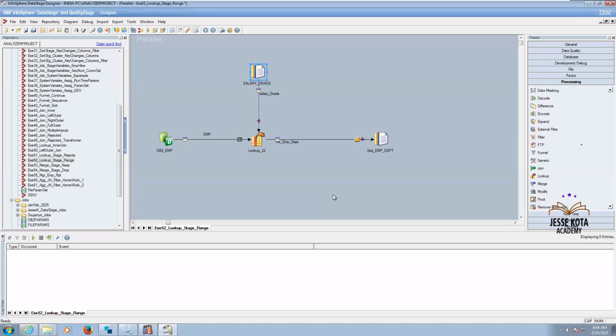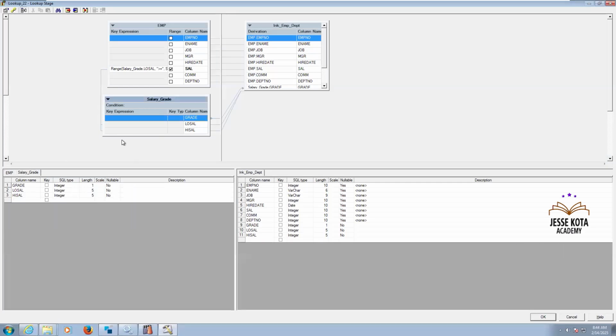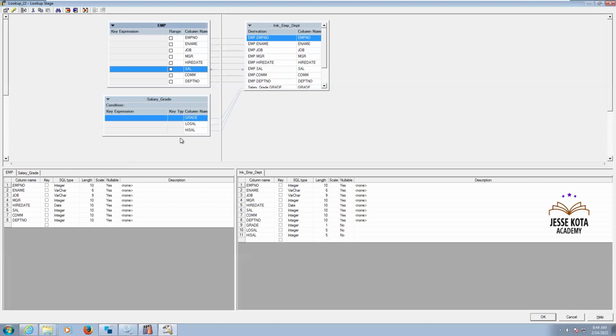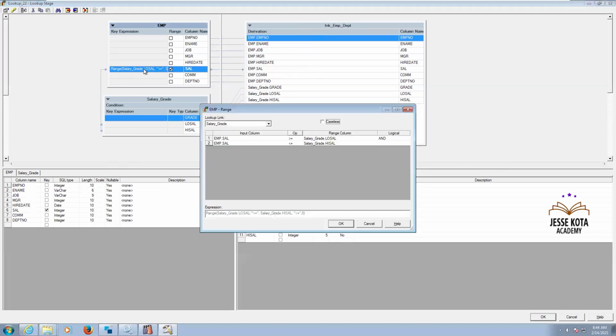Whenever I have a data range, I need to pass the grade. So double click on the lookup stage. Here employee file data is there in DB2. So how to work with range lookup? Okay, so delete this. So how we are going to achieve this? Simple. On which column you want to apply the range? Click on this. Double click.